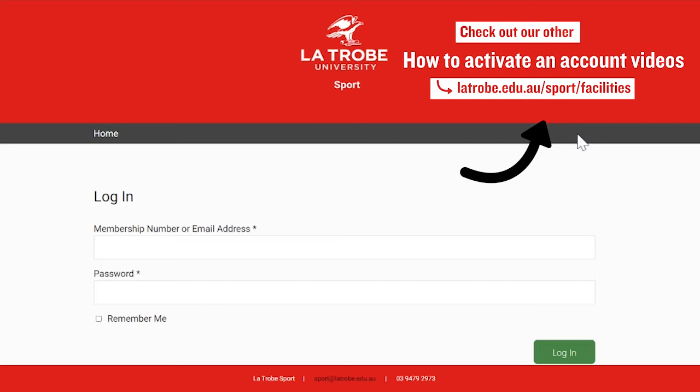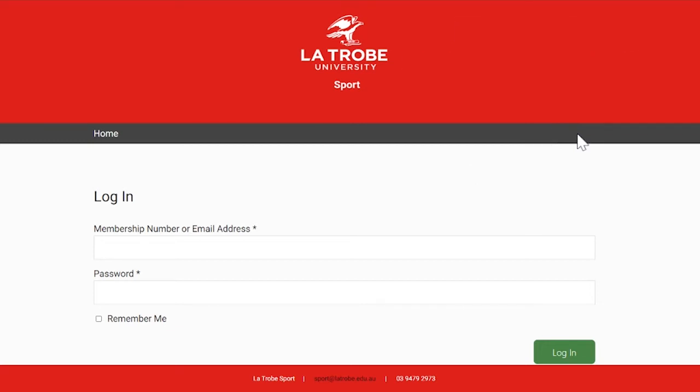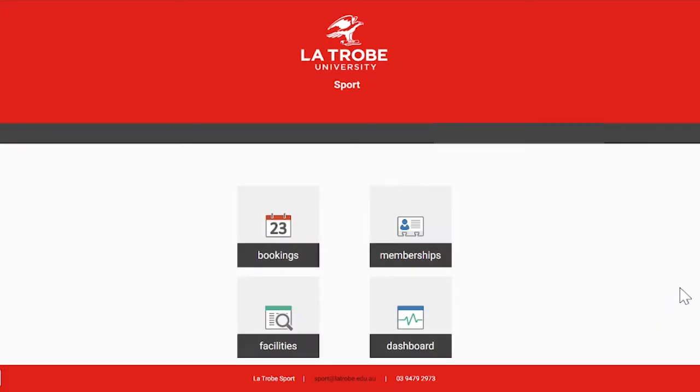Once you're on the login page, enter in your membership number or email address, as well as your account password. For easy access, make sure to click the Remember Me box so that your details are pre-filled next time you book. Once that's done, hit Login. Once you've successfully logged in, it's time to make your booking.